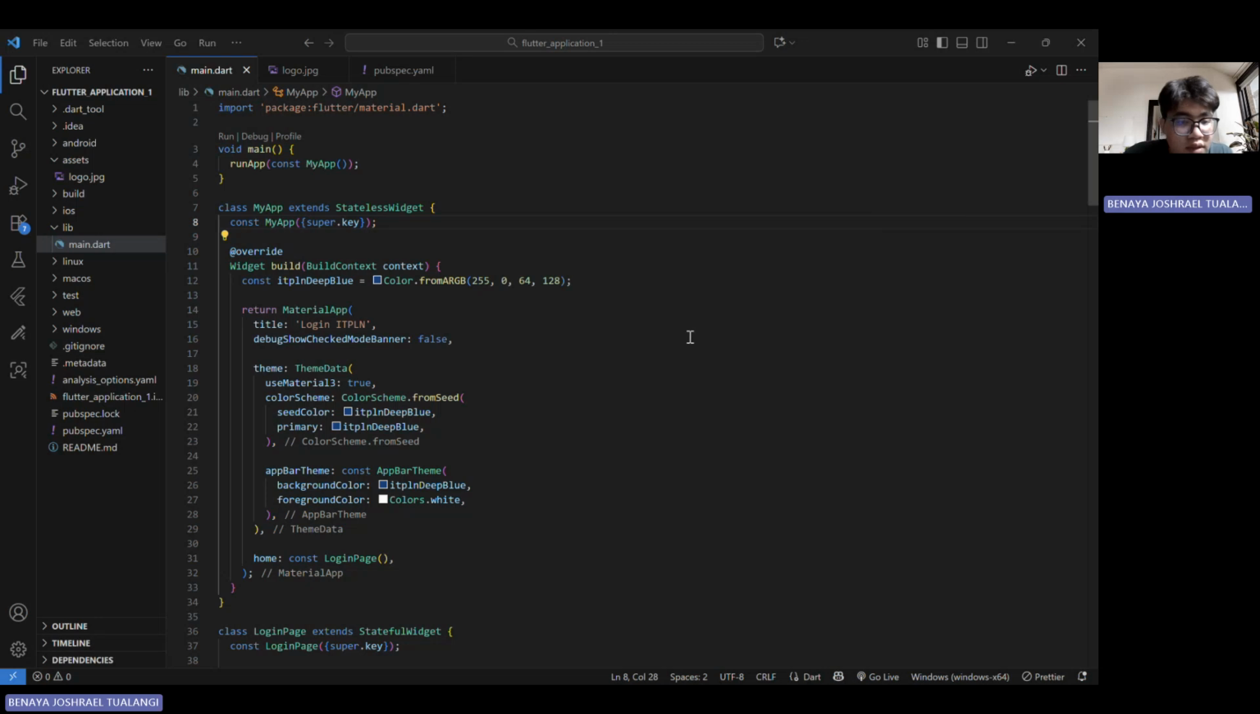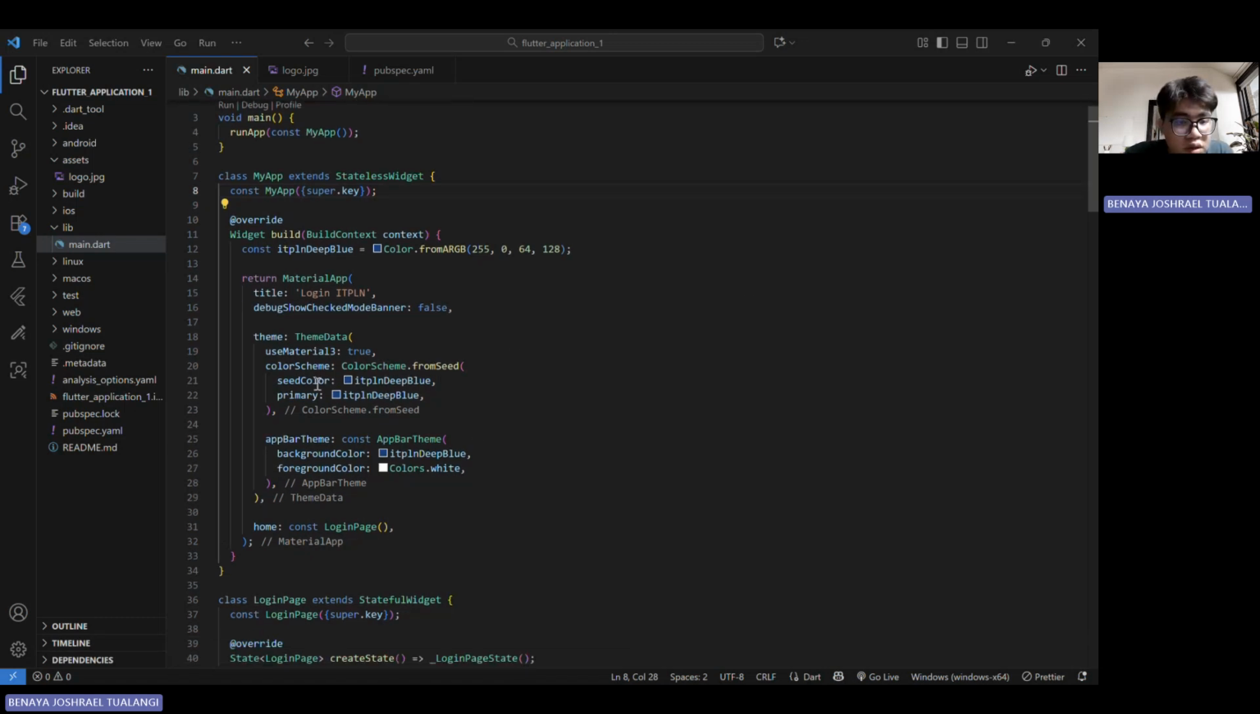Okay, we have number 19, useMaterial3: true. It enables the modern Material 3 design system. After that, we have colorScheme, line number 20 to 22. It configures the primary color scheme, making the deep blue the default for interactive elements like buttons and focused text fields.